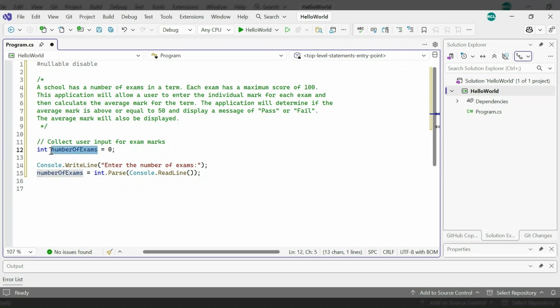We declare a variable number of exams of type integer and set the initial value to 0. We write a line of text in the console window asking the user to enter the number of exams in the term. We read the input from the console window. Since the input in the console window is a string, we need to convert it to an integer. We store the value in the number of exams variable.